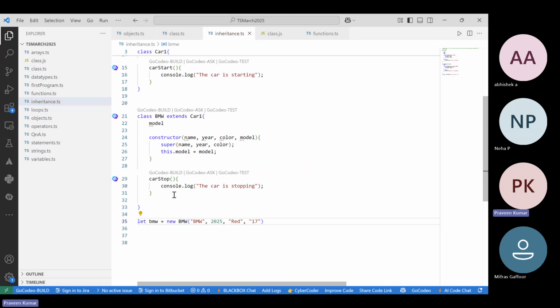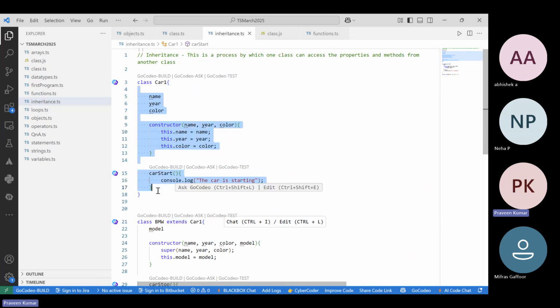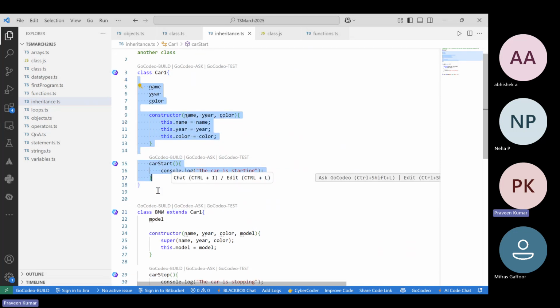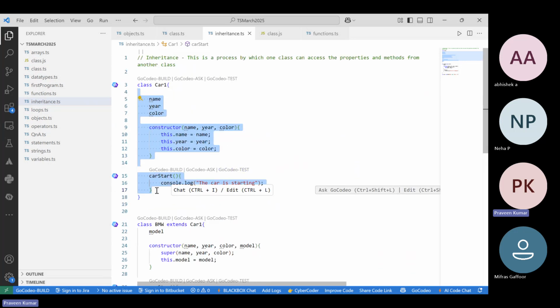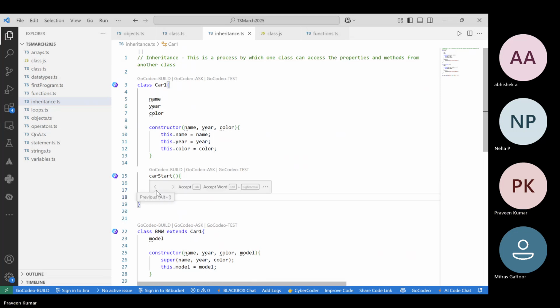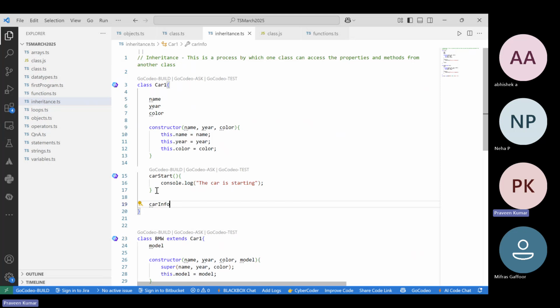Okay, now when you extend something inside a child class, that means whatever you define inside the parent class is automatically available inside your class as well. That means you can, let's say, create car information over here. Car info is a method.